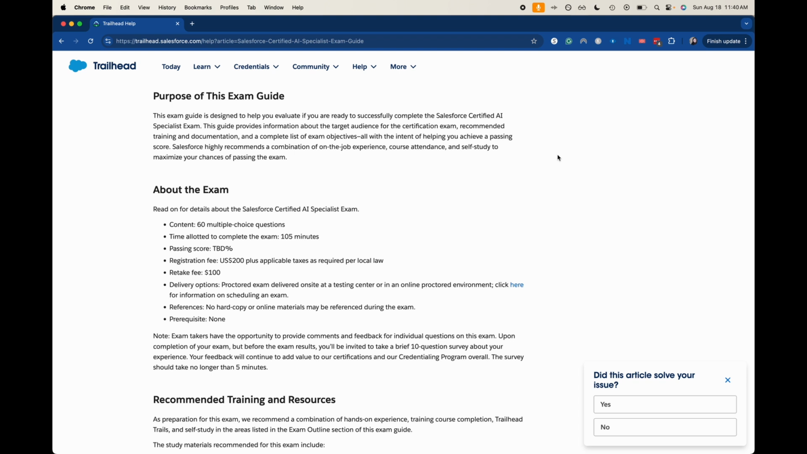You have delivery options of on-site, at a testing center, or proctored. Personally, I really like proctored, but it can be really difficult depending on your living situation to take it online at home. For references, no hard copy or online materials can be referenced, and no prerequisites for the exam.